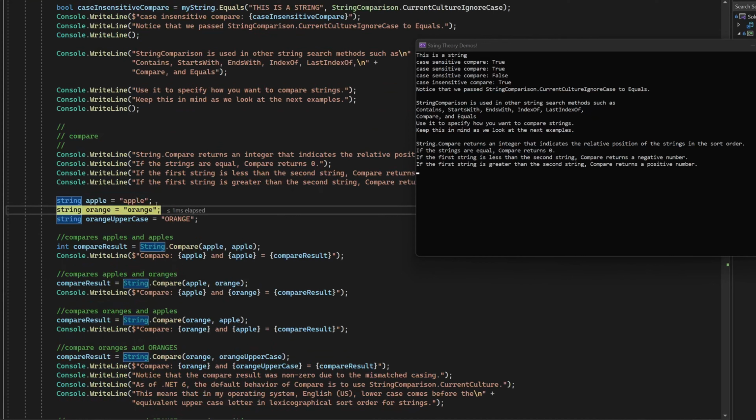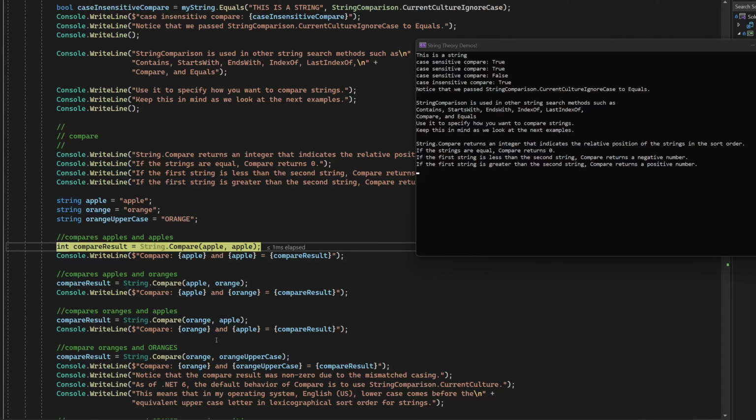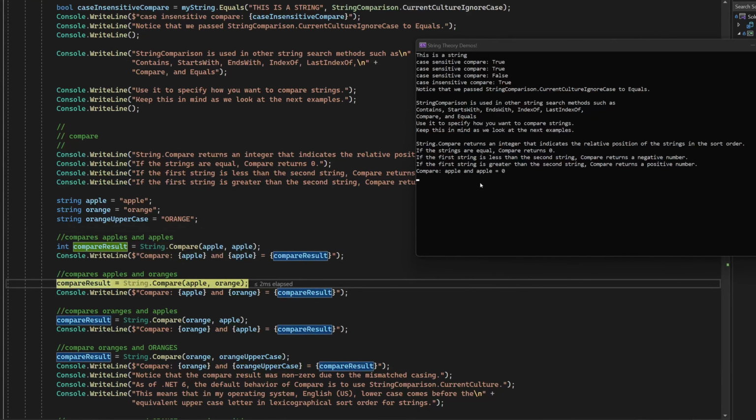So we've got a couple of strings here. We've got lowercase apple, lowercase orange, and an uppercase orange. And in tongue-in-cheek fashion, we're going to compare apples to apples and oranges and see what we get. First, we're comparing the lowercase apple with itself. We said if the two strings are the same in sort order, this should return a 0. And indeed, when you compare apple and apple, you get a 0.